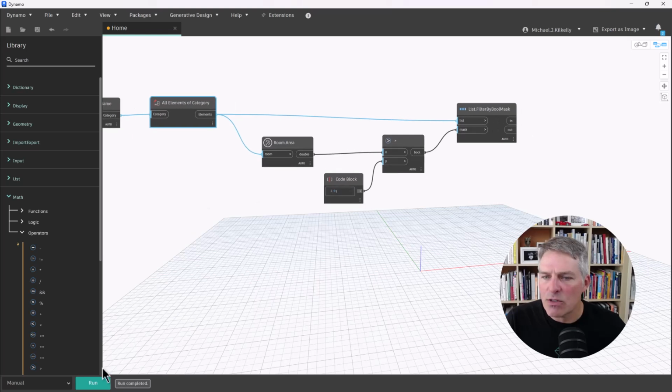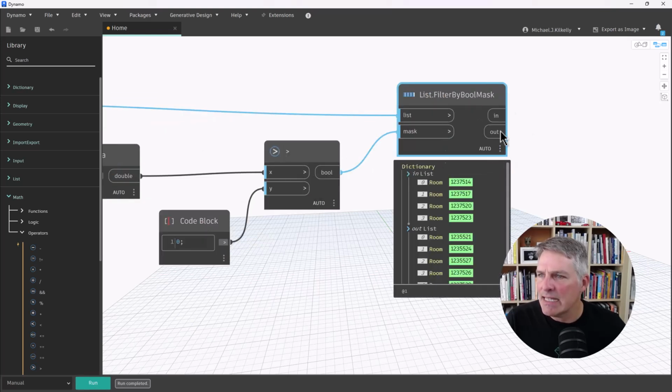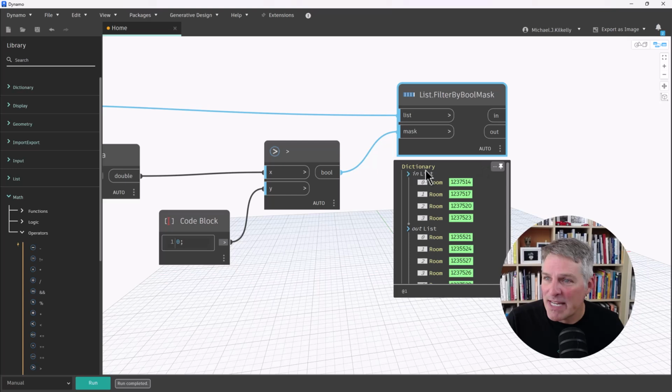When I give this a run and look at my in list, these are going to be the items where that value is true. I have my 4 rooms, and then I have 6 rooms here. That should correspond to the rooms that have area right here in the in list, and all the rooms with the 0 area, essentially the unplaced rooms, are going to be part of that out list. All right, so that's our first step.